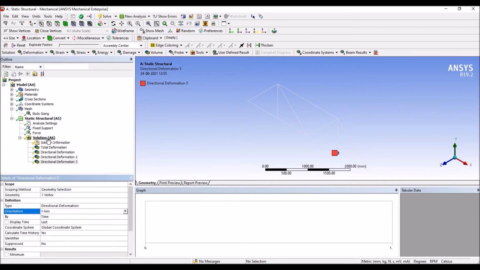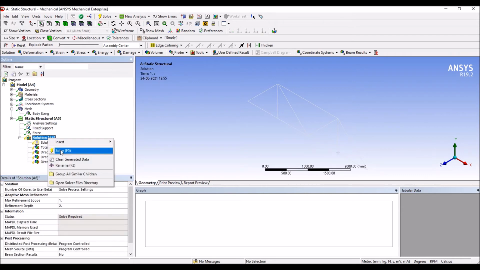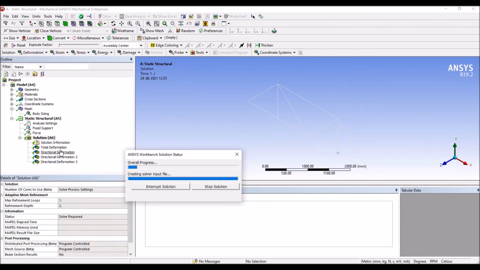Okay, so we have selected the points, and now we are going to solve the problem. So right click and click on solve. The solution will be generated within minutes. So just wait through this process and you are going to get the solution.